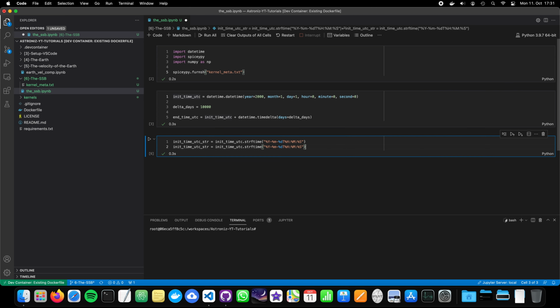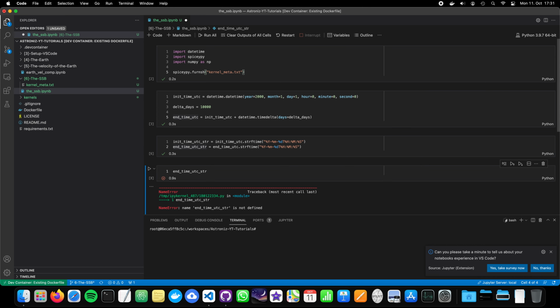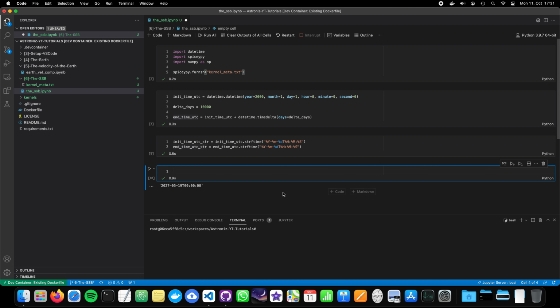And we can basically apply the same method for the end date. Not like this, but in another line where we just say, okay, let's take the end date. So this should be working. And you see it's almost 30 years, so from the year 2000 to 2027, our calculation will cover this time period. Cool. Now we can convert it into our SPICE format.